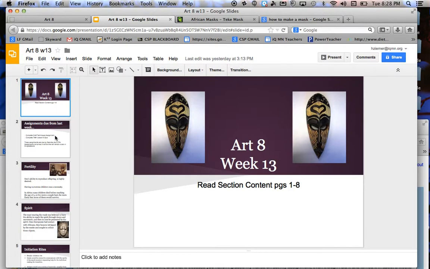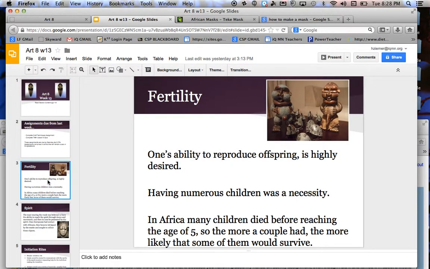So for this week, if we take a look, some things that you will be discussing and reading about is fertility, and how that is basically being able to produce offspring. And in the African culture, having numerous children was necessary. This is because many of them didn't survive. A lot of them didn't live past the age of 5, and so if they had many other children, they had a better opportunity for their heritage to continue on.